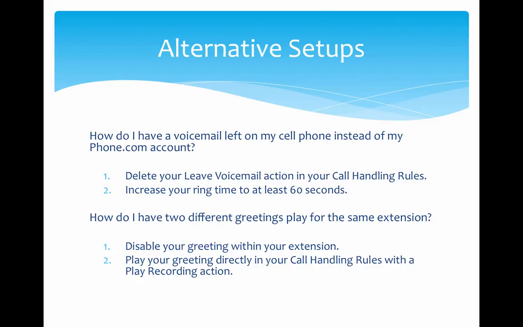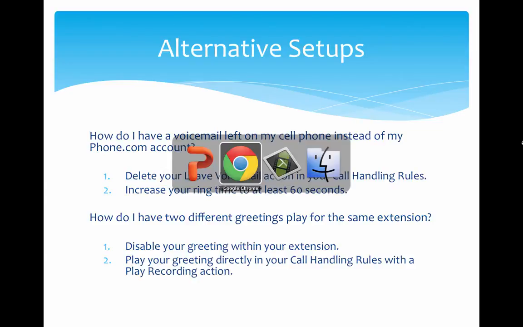So if you're wondering how you have a voicemail left on your cell phone instead of your phone.com account, this is a 2-step process. The first step is to delete your leave voicemail action in your call handling rules section, which I'll show you. And secondly is to increase your ring time to at least 60 seconds. And this will, most often from what I've seen, give it ample time for your cell phone voicemail to pick up before the phone.com system does. So let me show you guys that really quick here.